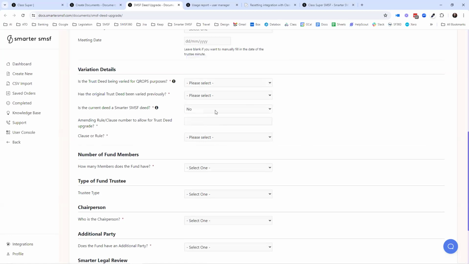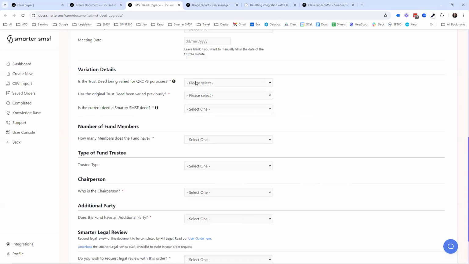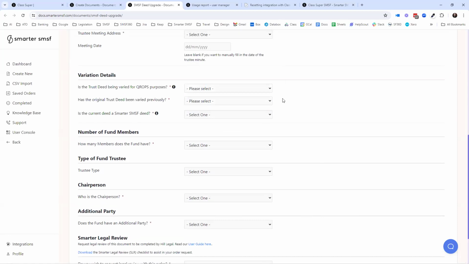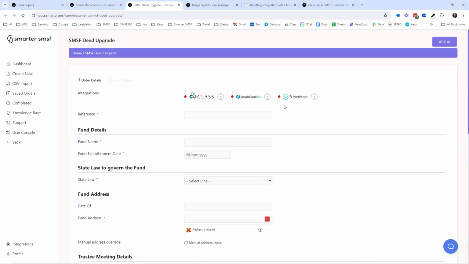We've got things like QROPS. We do a lot of work in that space. So we have different deeds for variations and different deeds in establishments. Simple yes or no there will enable that QROPS to occur there.